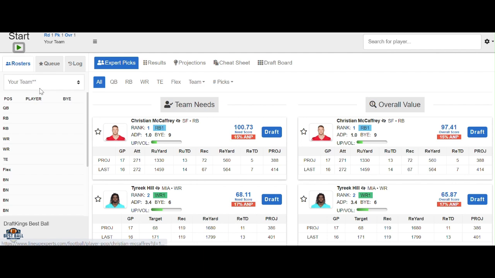On the left-hand side, you have your roster, your queue, and your log, which shows the history of picks. You have filters along the top here. You can also change the amount of recommended picks you see on this page from 10 to another amount. And you also have these tabs that you can go through while the draft is going on. You can add or remove players to the queue by clicking on the star. You can also draft players from this tab.